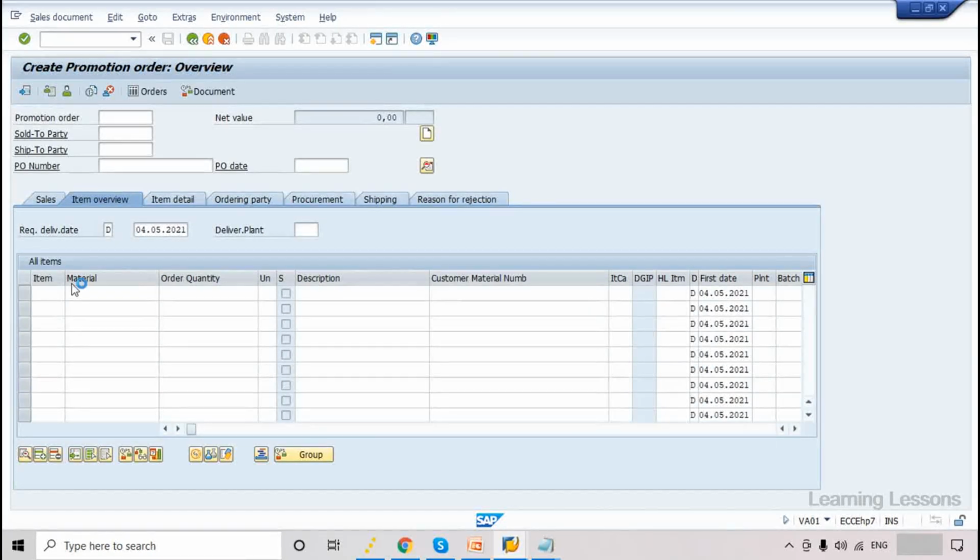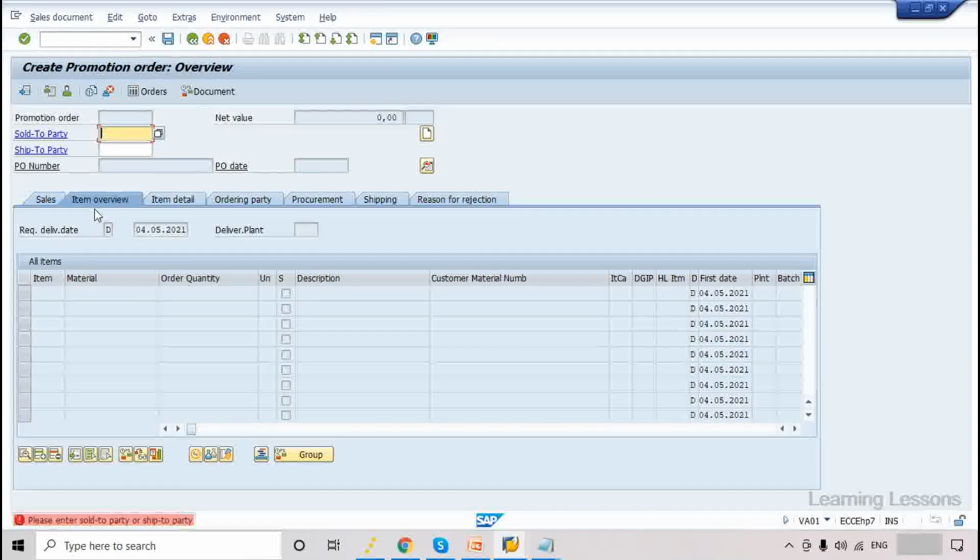Whenever I click on enter, it comes to the second page. This is the sales order creation screen. You can see a number of tabs, the sales tab. It is asking, sold-to party is mandatory. If I click on sales, or item details, any tab, if you switch to any tab, it asks for the sold-to party. So what is the meaning of sold-to party? What is the meaning of sold?